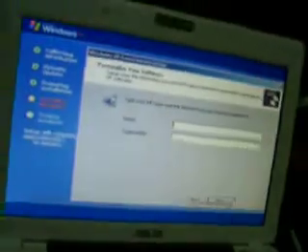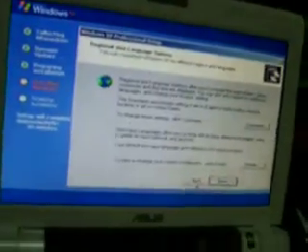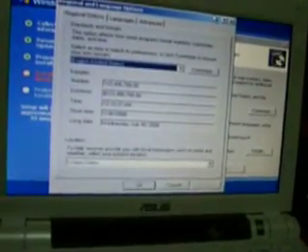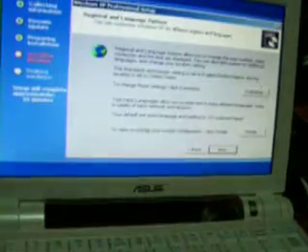Okay, next part would be for you to of course get rid of the regional and language options. Okay, so you click on to next, and then you're going to customize, of course, your regional settings. Okay, so that is from custom. Okay, and if you want to go on details, you may.